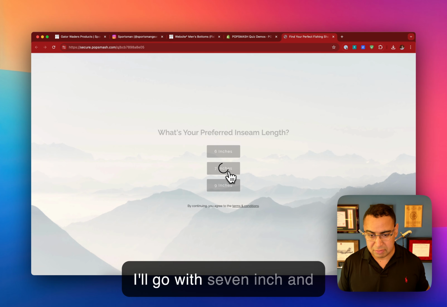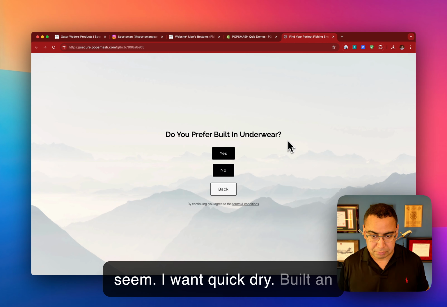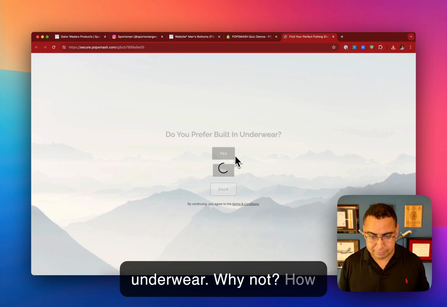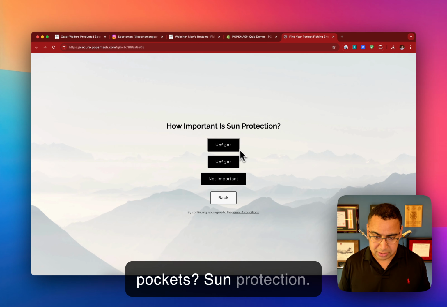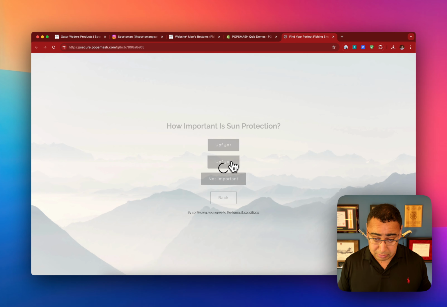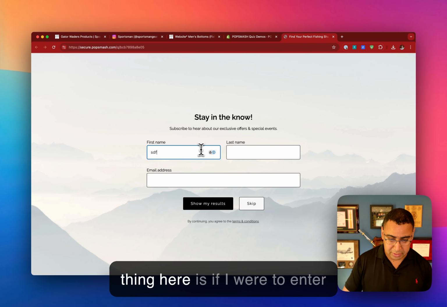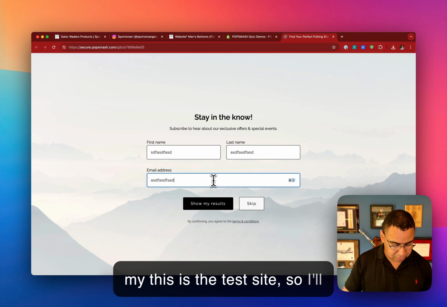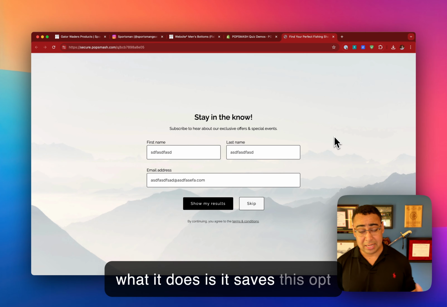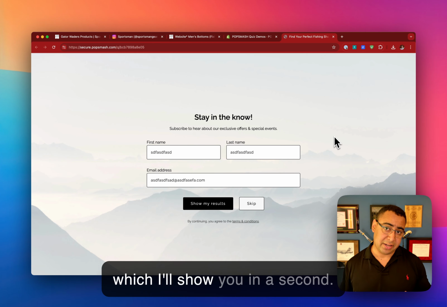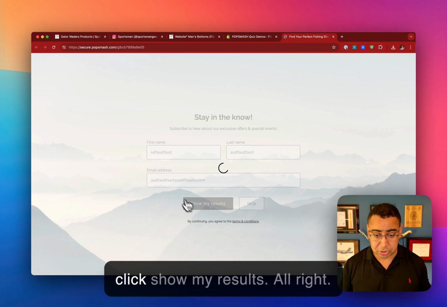So I'll go with 7-inch inseam. I want quick dry, built-in underwear. Why not? How many pockets? We'll go 2 to 3 pockets. Sun protection. We'll go 30. Elastic waistband. And then the cool thing here is if I were to enter, this is the test site, so I'll just put in some test info. But if I were to put in my info here, what it does is it saves this opt-in with all of my preferences, which I'll show you in a second. And that allows you to kind of understand what your customers actually like. So I'll click show my results.